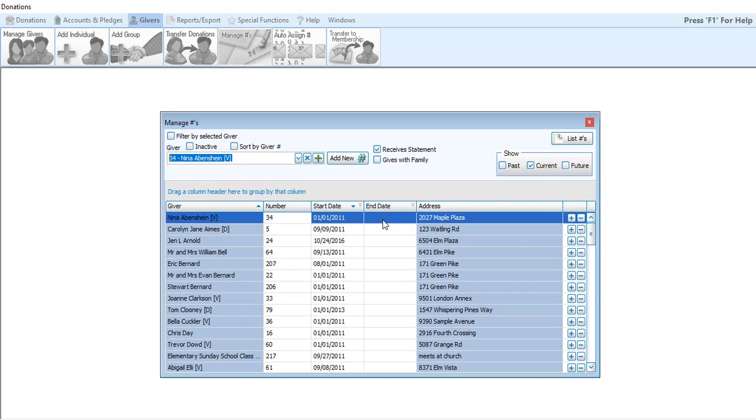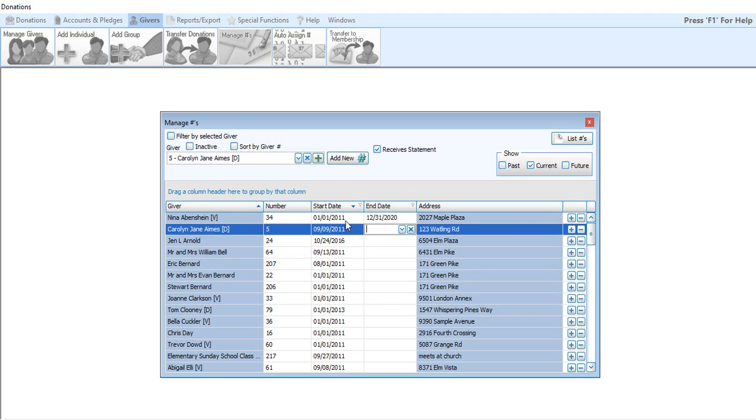So for me personally, I like to see a history of who had what number and when, so I go with the end date option. So this, for Nina, say we want her number to stop at the end of the year, all we would have to do is click right in this box, type in the date we want that number to end, okay? She still has the history of number 34 for these last several years, but she's no longer going to have number 34 starting in the new year. And now that number is available to assign to someone else a day after, so the first of the new year, okay?